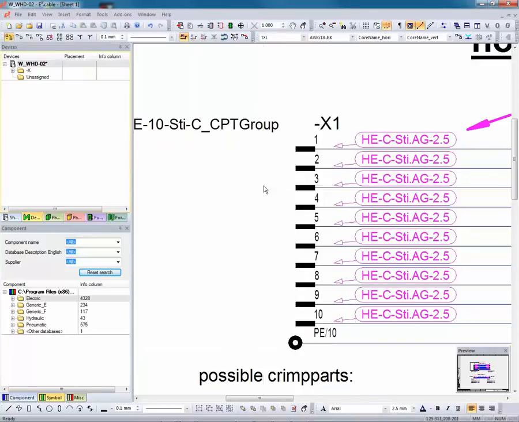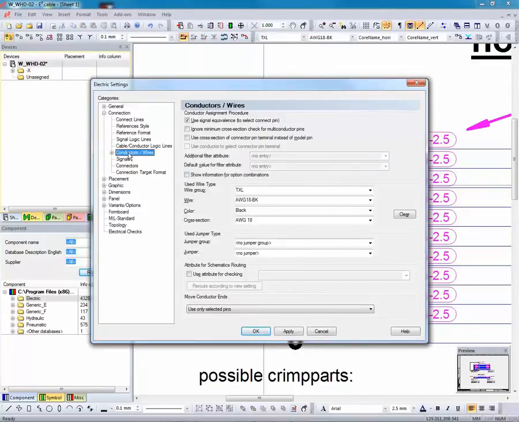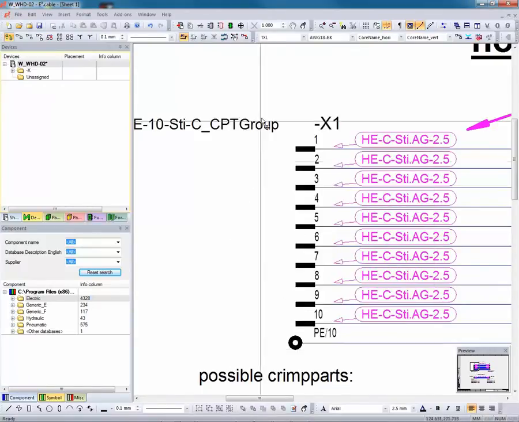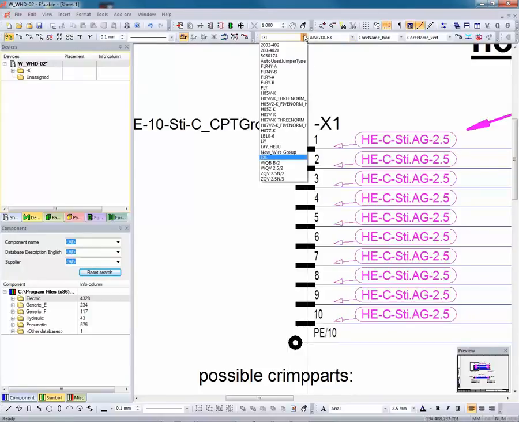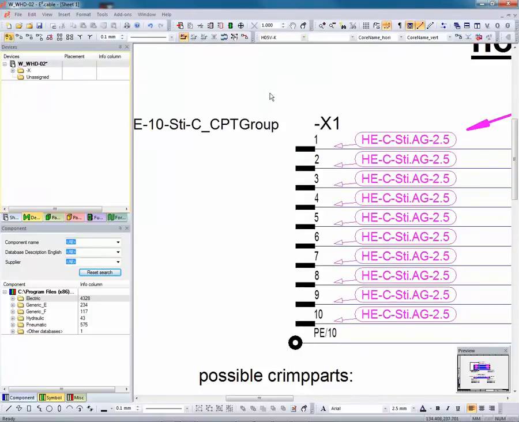Before we assign a wire to this connector, let's have a look into the settings of E3 series and switch on Use Conductor or Core to select Connector Pin Terminal. Now we select the wire group, and there we select the wire with a cross section of 0.5 square millimeters and try to assign this wire.